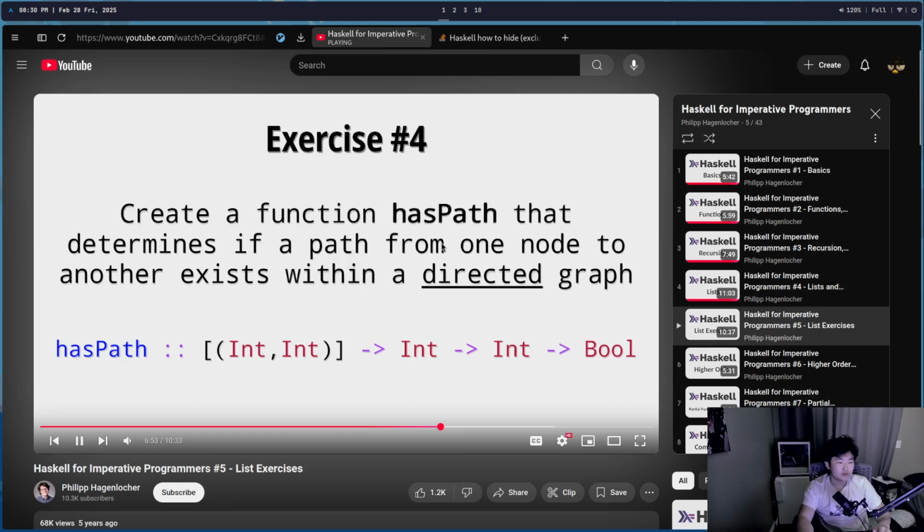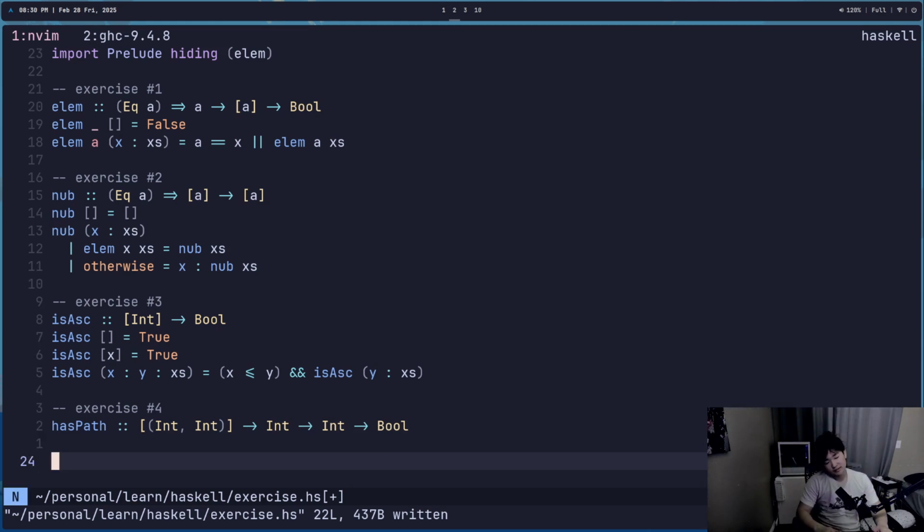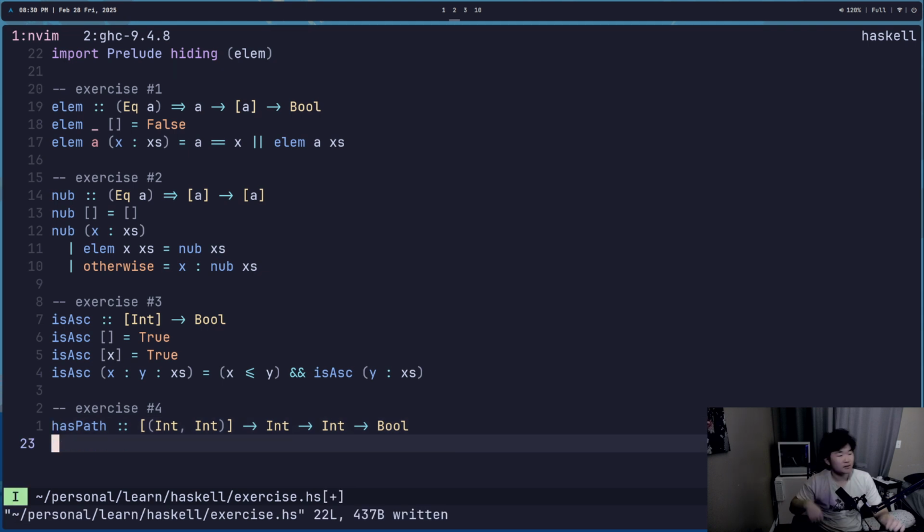Creates a function. The function, as its first argument, gets a list of the edges, then the start. Create a function hasPath that determines if a path from one node to another exists in... Damn, bro, that's hard as hell. I don't even know if I could do this in normal code or some imperative programming. Well, that would be a little easier, I think.